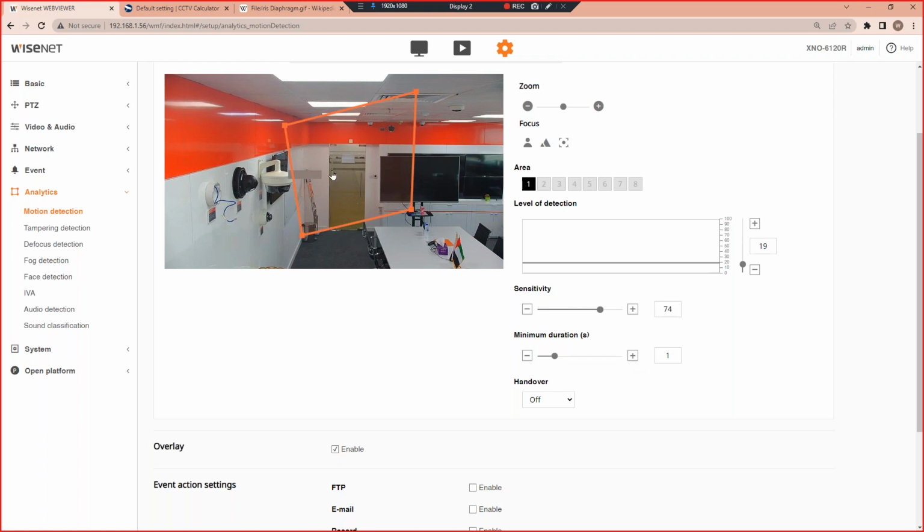So if I say 1 second, and if a person is outside, he's just crossing outside the room, within a second he will just cross. That's okay, it doesn't matter. So I can tell the camera to detect the motion only after 2 seconds. Okay, I can do that.